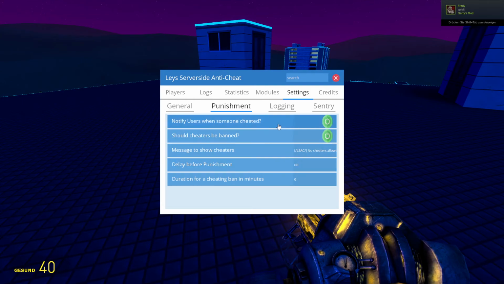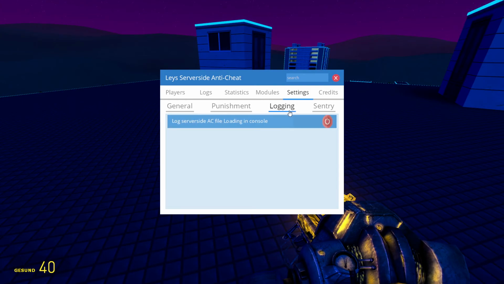So, yeah. Then we also have the logging. This is just useful if you want to see whether the anti-cheat is loading properly. But I only recommend to enable it if a guy in the support ticket tells you to. And the last settings currently are the sentry settings, and these settings here are where you, for example, set up your Discord integration and can enable or disable your Discord integration.